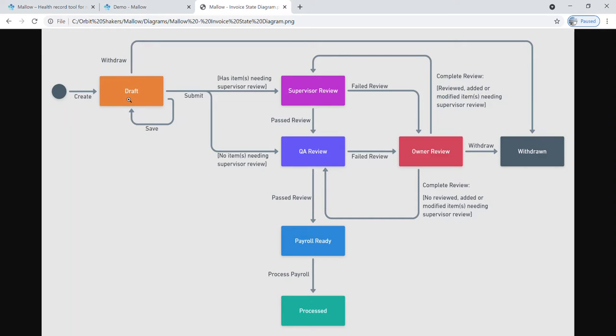When an invoice is submitted, it can go to one of two statuses. It can either go to the supervisor review status if there is a line item on that invoice that has a procedure that requires a supervisor review. If there are no line items with procedures that require supervisor review, that invoice would go from draft to QA review on submit. When a supervisor reviews an invoice, they can fail a line item on that invoice.